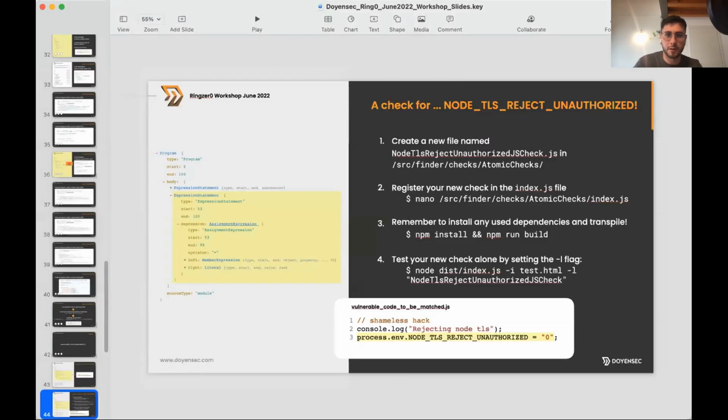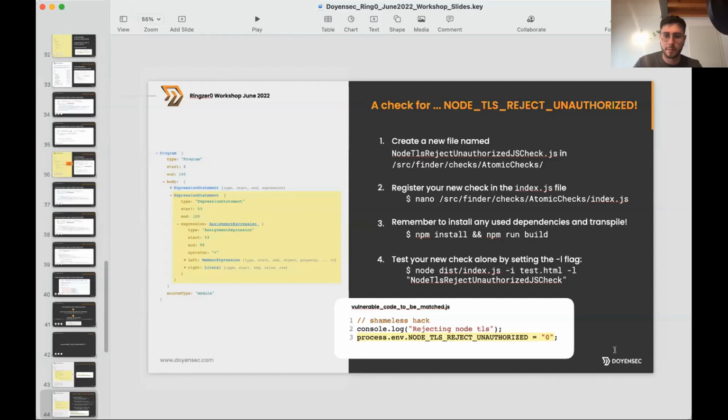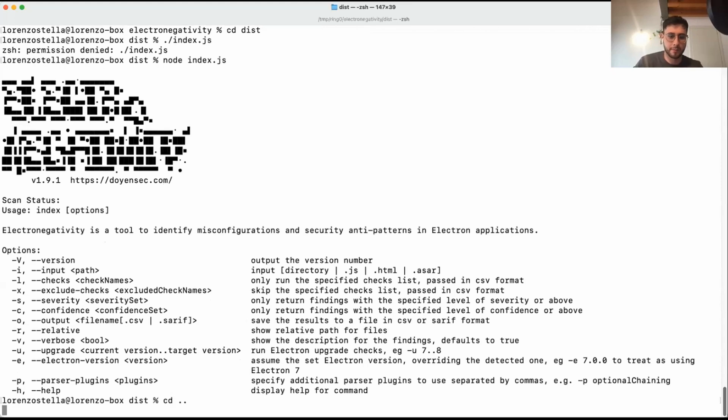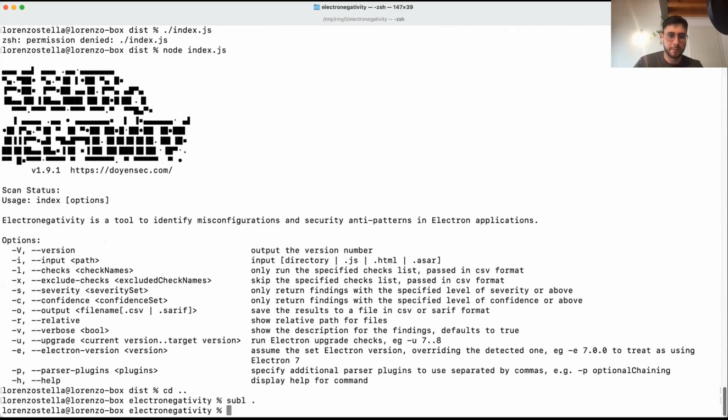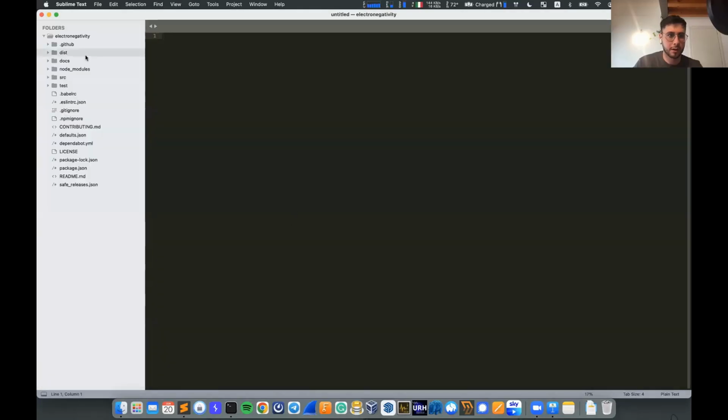Okay. Okay, here we are again. Wait, I should search Sublime. Desktop 1. Okay, you should be able to see my screen.